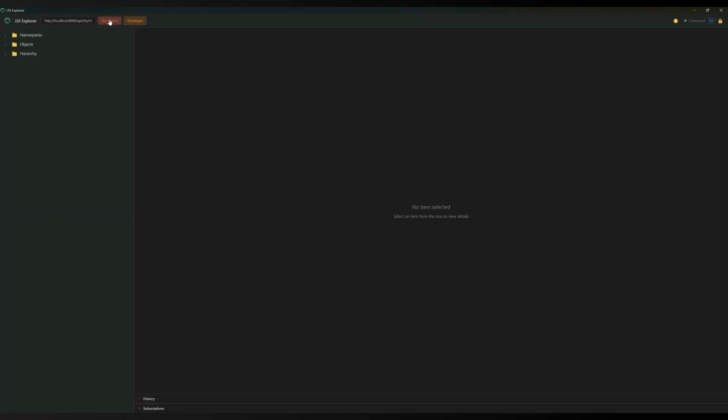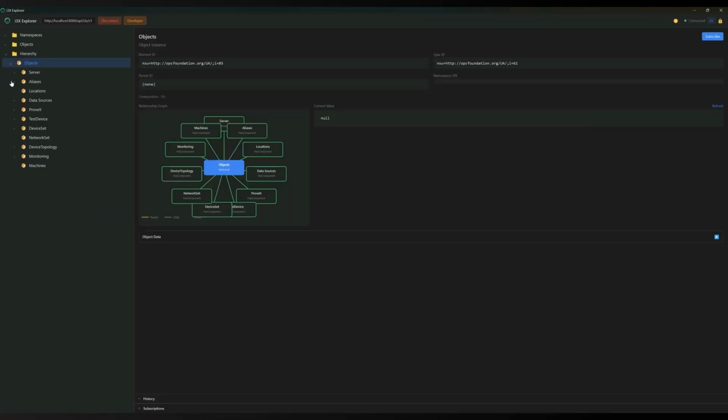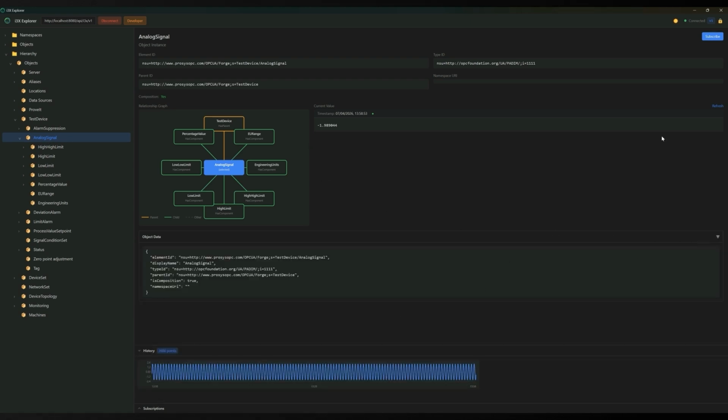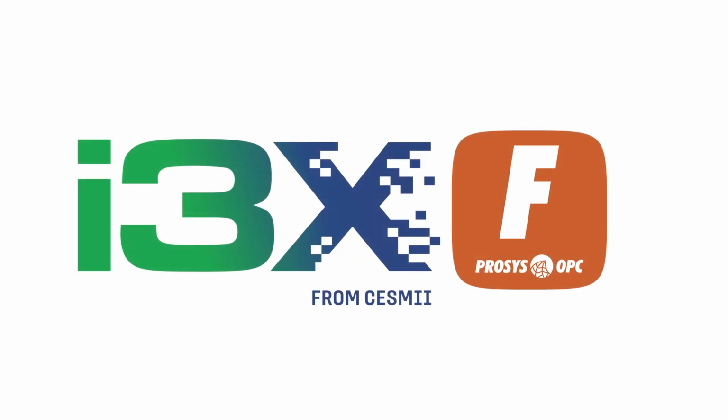Finally, connect any i3X compatible client to Prosys Forge and start using your data in your applications. The i3X server is now ready, turning your industrial data into a scalable, reusable foundation for applications and AI.